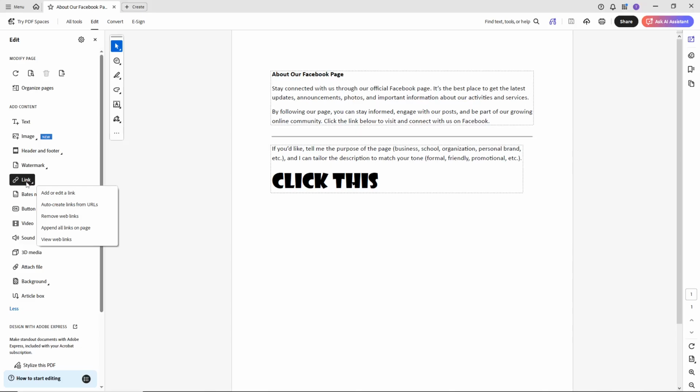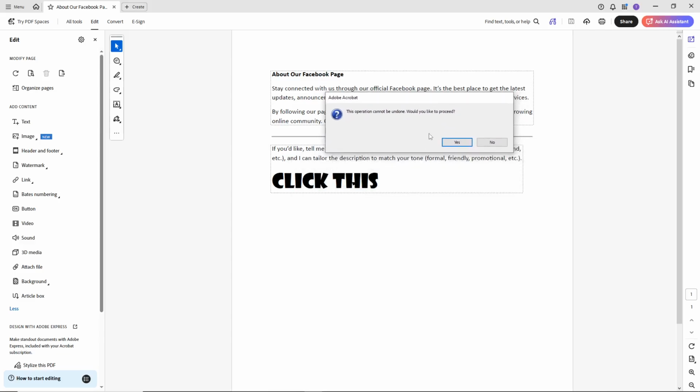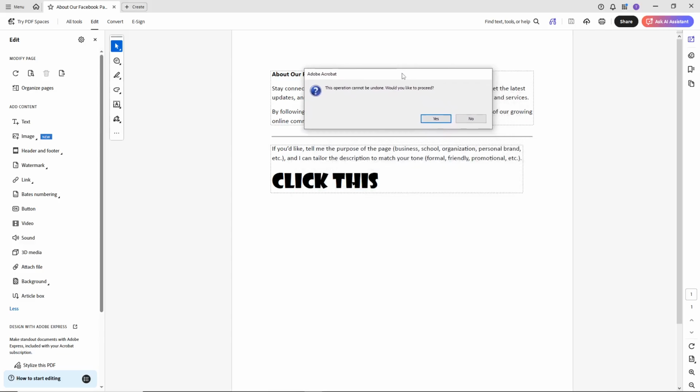Now you'll see the option to remove web links. Go ahead and click on Remove Web Links. This feature is specifically designed to strip out all clickable URLs and hyperlinks from your document in one go. It's much faster than manually deleting each link individually, especially if you're working with lengthy documents.